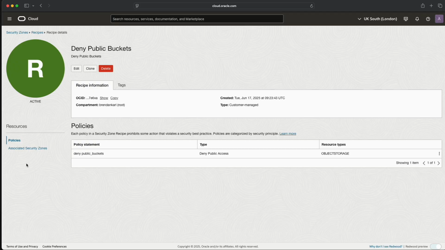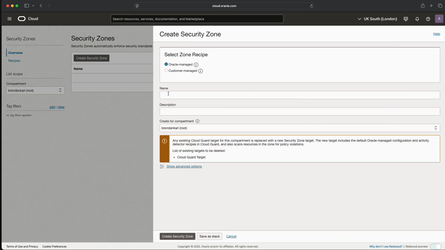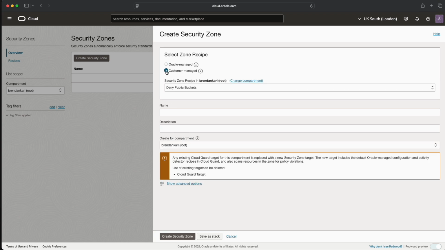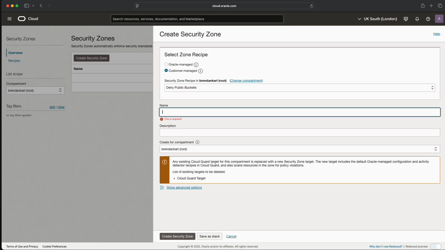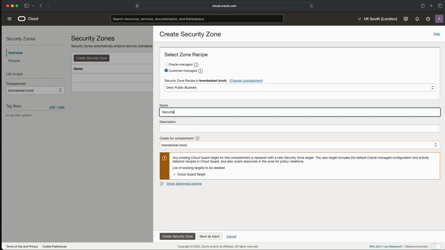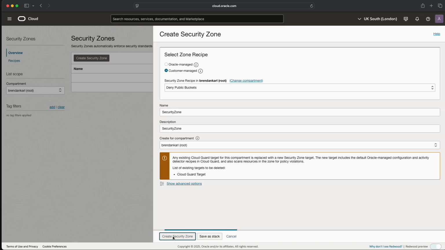And once we've done that, what we then need to do is assign that recipe to a security zone. So we'll create a security zone. From the recipe screen, we'll select customer managed and select the deny public buckets policy recipe that we created. I'll give this security zone a really basic name. I'm literally just going to call it security zone. And what we will do is apply this to the root compartment, which means that for any compartment within the tenancy, by default, this recipe and security zone will apply to it.